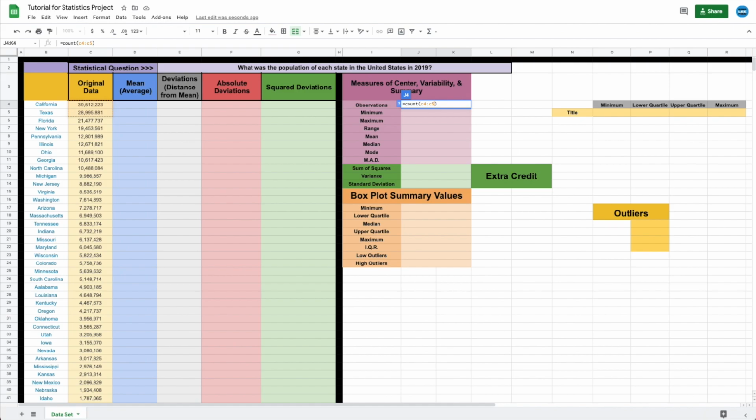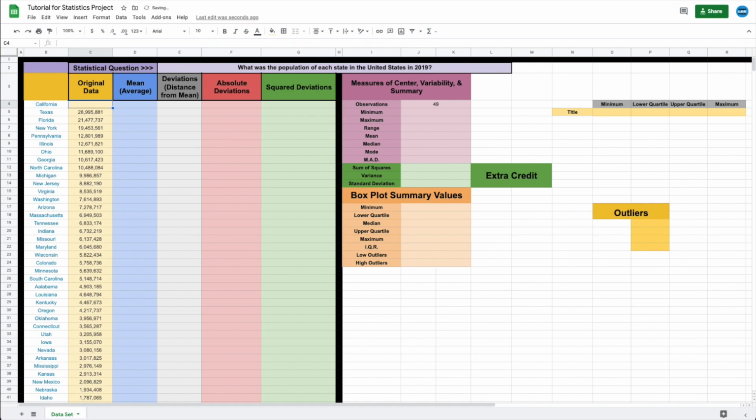So C53. Okay. If I hit enter, it's going to count how many numbers there are, and that's the number of observations. So there's 50. And what's nice about that is, say we got rid of one or we had one less observation, it'll update automatically for us.